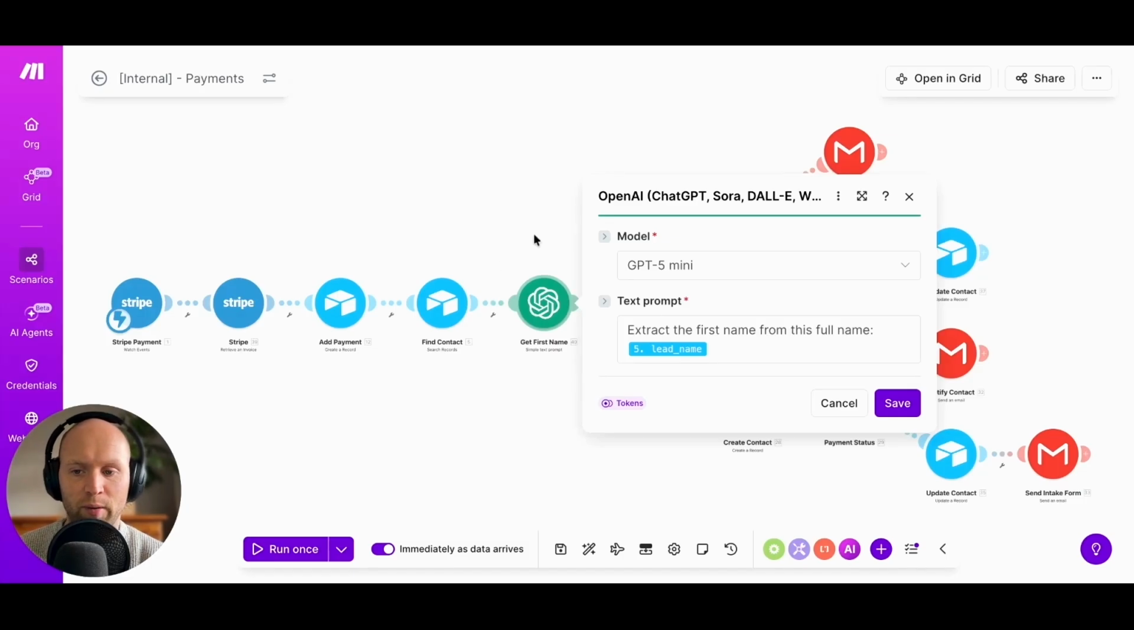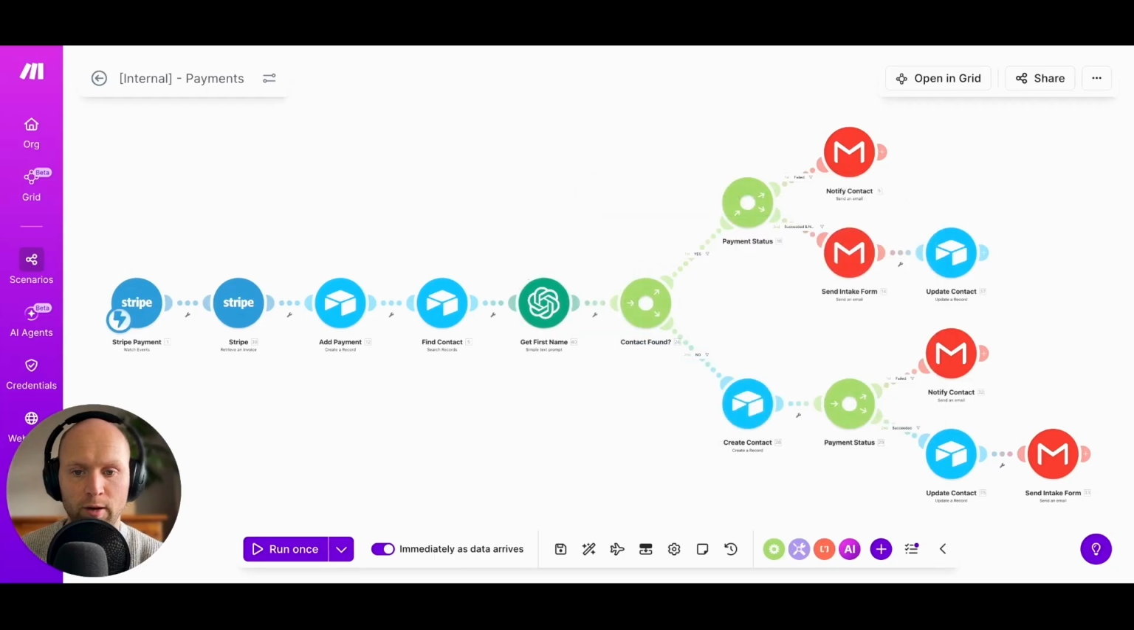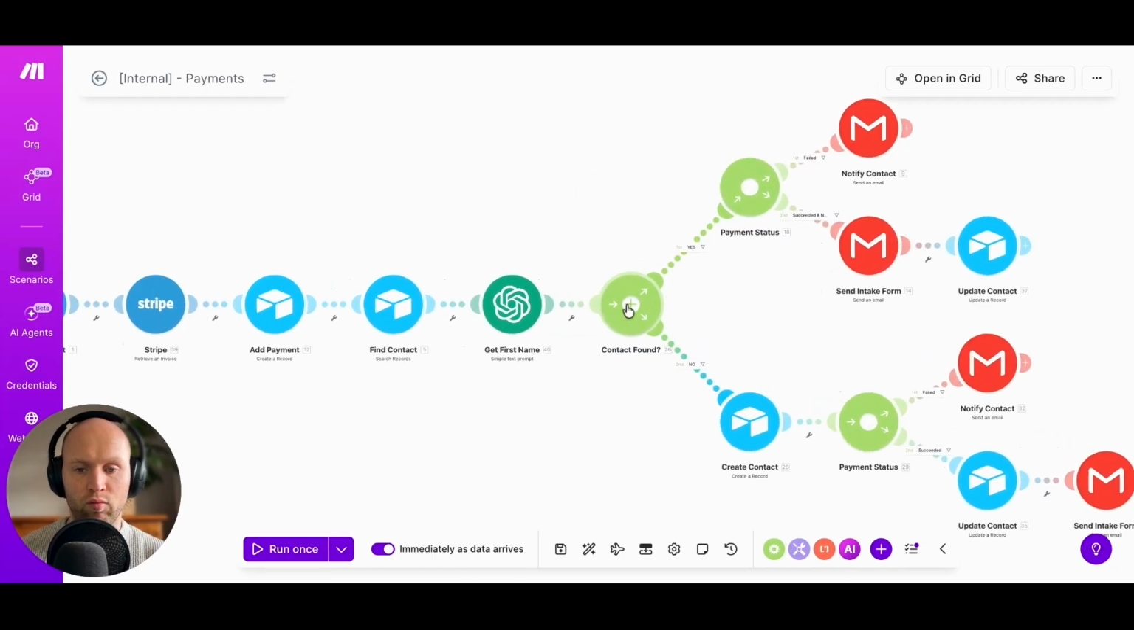Essentially, rather than having complicated formulas set up, you just say, here's the full name, please just find the first name only. The next step, then, is that we're going to route this based on whether the contact's been found or not in this step. The reason why this is important is that if they haven't been found, then they aren't an established client, or they aren't in the database yet.